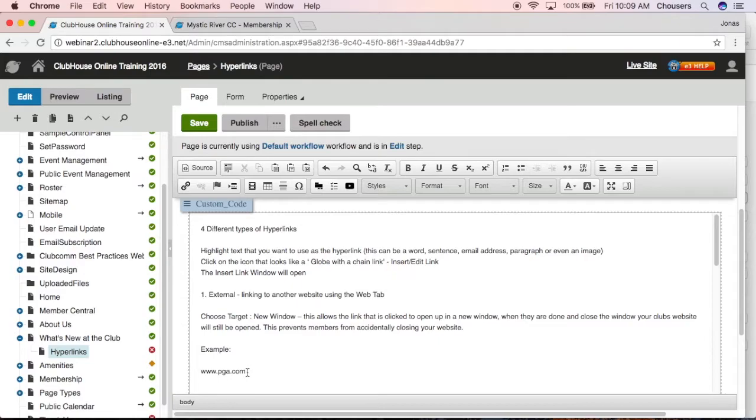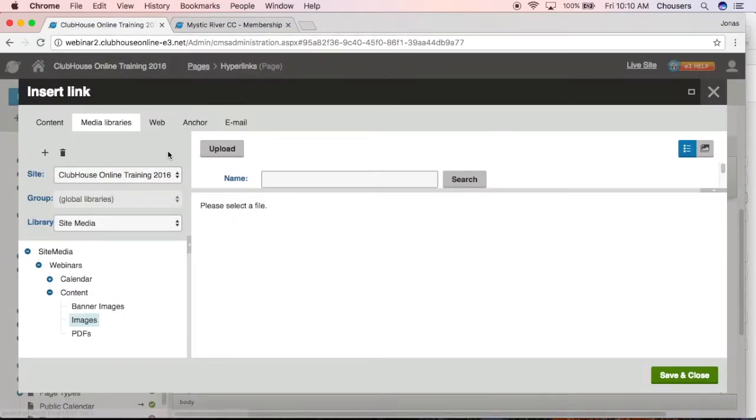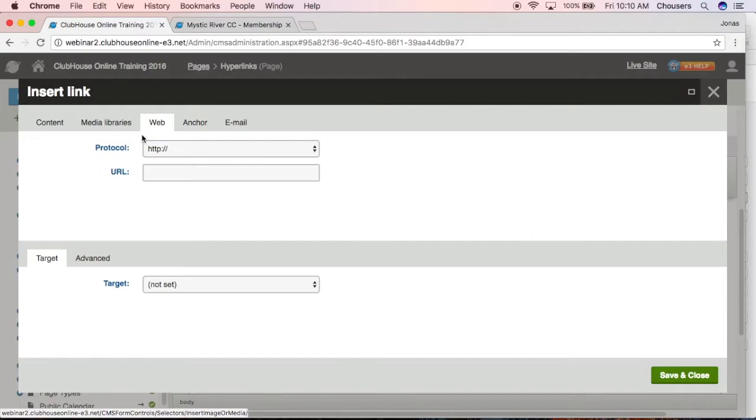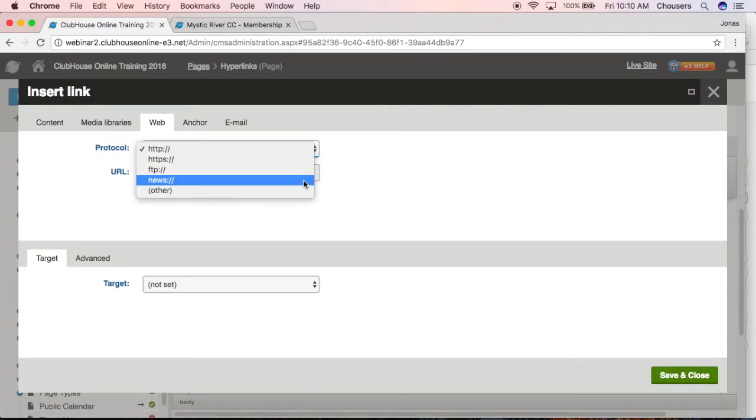To start, we're going to highlight the text that we want to use as a hyperlink, and in the far bottom left-hand corner of your content editor, you're going to look for the little chain link icon where it says Insert Edit Link. For our external link, we're going to switch to the Web tab, and your protocol will usually remain the same. However, if you do need to change it, you do have some options here. Then simply type in or copy and paste that URL.